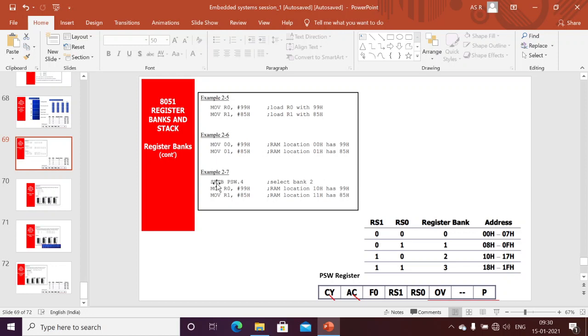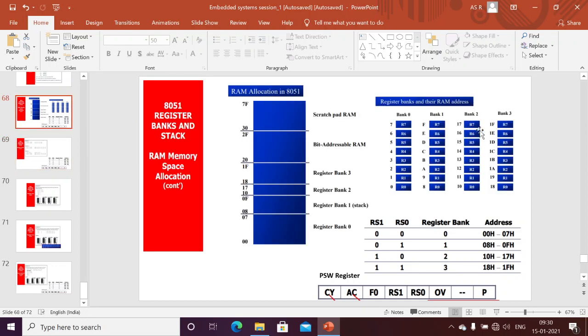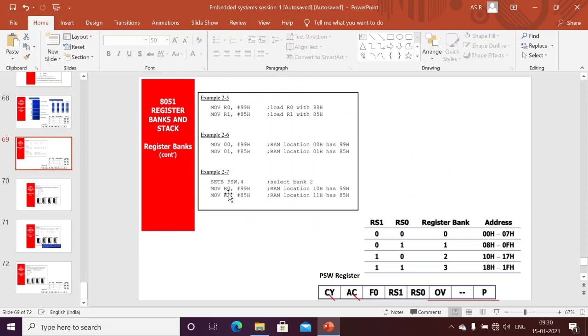Okay, next one, last example: set bit of PSW 0.4. Here 0.0, 0.1, 0.2, 0.3, 0.4. Here I am setting this flag to 1. 1 0 means here we need to refer to register bank 2. Okay, if I want to go to register bank 2, here I am going to register bank 2. If I want to use these registers, I can shift to here. Okay, here we need to understand MOV R0, #99H. Here I am just moving the content 99H to R0.